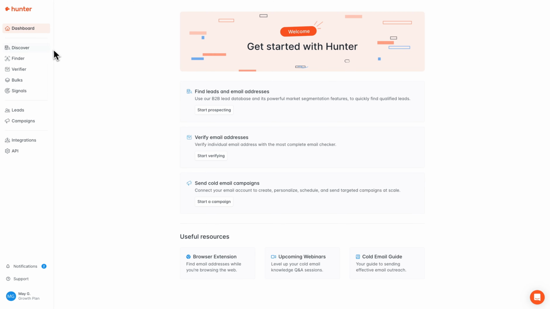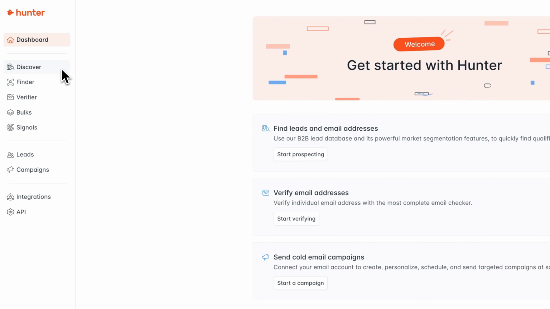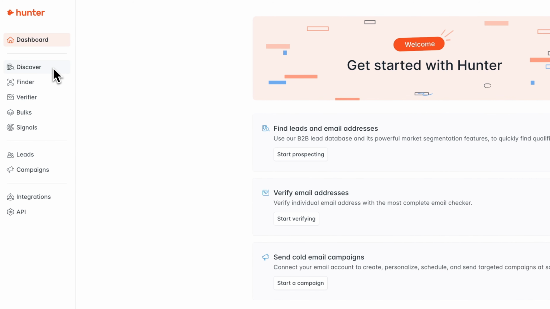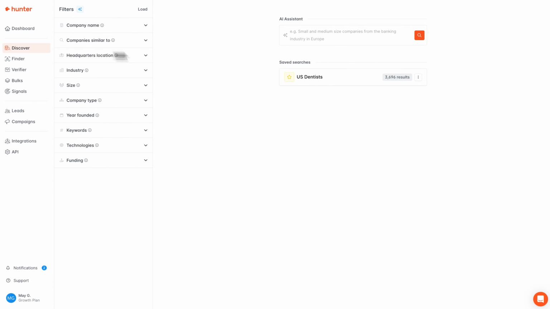First, we're going to start with Hunter Discover, which can help us find new companies of interest. This is a great place to start if you're coming to Hunter without any other company or contact data. First and foremost, to navigate to Hunter Discover, simply click the Discover tab on the left navigation panel. You can see our filtering menu right here on the left-hand side.